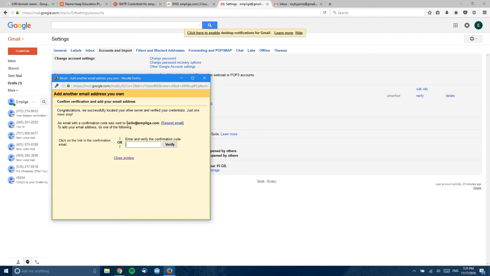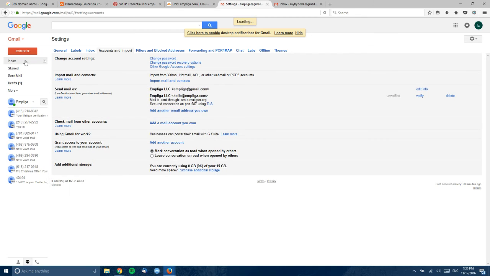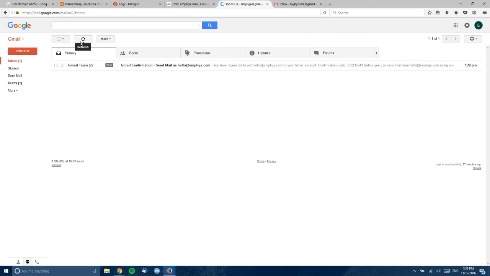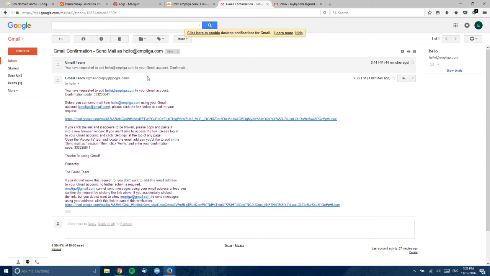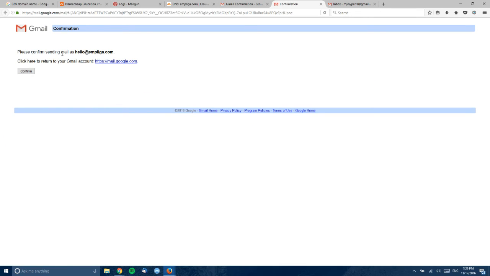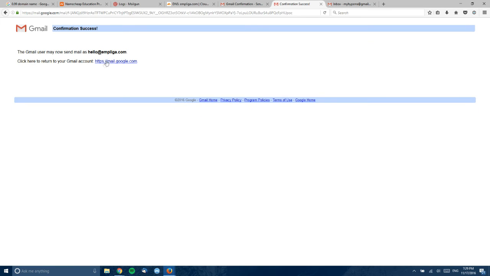Because it's getting forwarded, it should just come in your Gmail account itself. It's going to be sending it to hello@mpliga.com, but it's going to be forwarded to my Gmail. So you can check that in Gmail itself. Okay, the email might take a little bit of time to come in, but as soon as it does, open the email. It's basically a confirmation asking hello@mpliga.com if they authorize this, so you're going to follow the link. And it's going to say, please confirm sending mail as hello@mpliga.com. You're going to click confirm. And now I'm going to return to Gmail by following the link at the bottom.